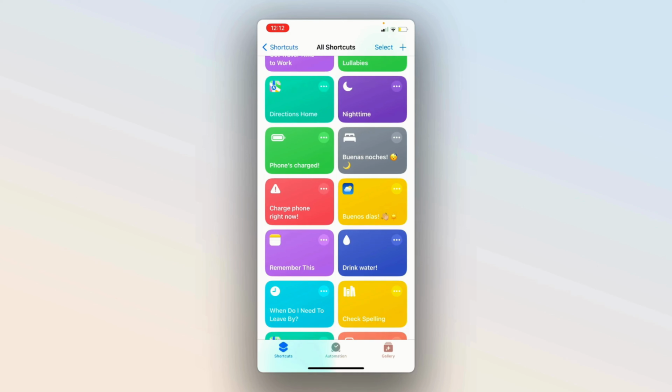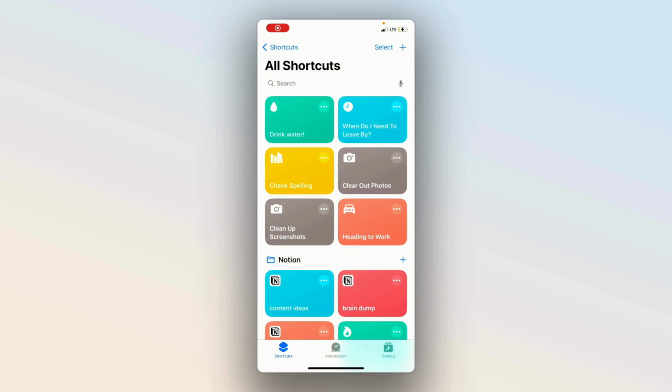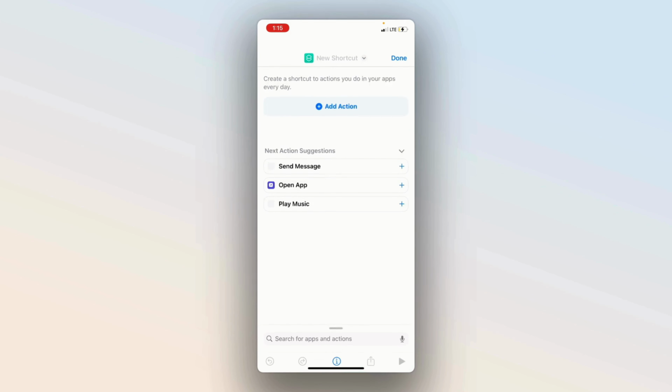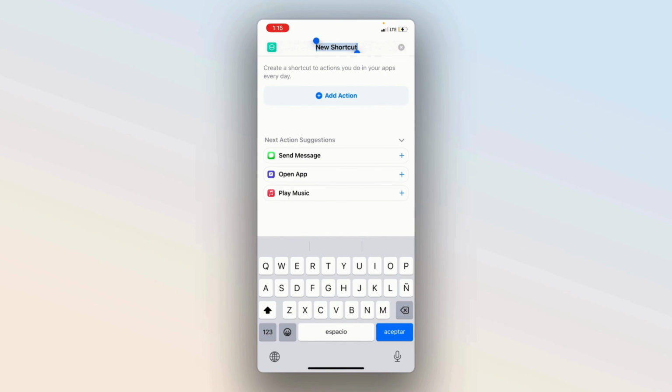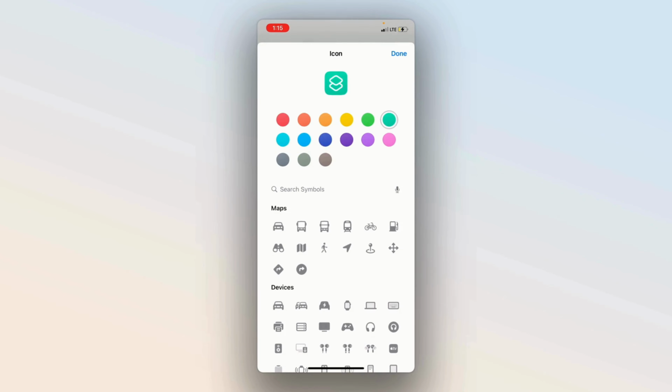Next, I have this drink water shortcut that reminds me every 2 hours to drink water. So let's set this one up. So this is pretty simple to set up. First, after going to your Shortcuts app, you're going to want to hit the plus button on the top right-hand corner. You're going to want to name this shortcut. It's really anything to get you to drink water. I'm going to name this Get Hydrated, since Apple Shortcuts doesn't let you name two shortcuts the same.